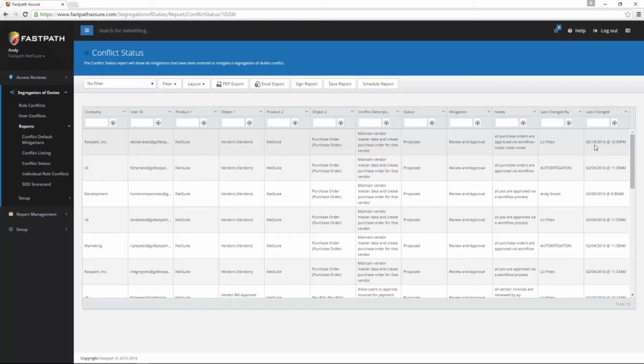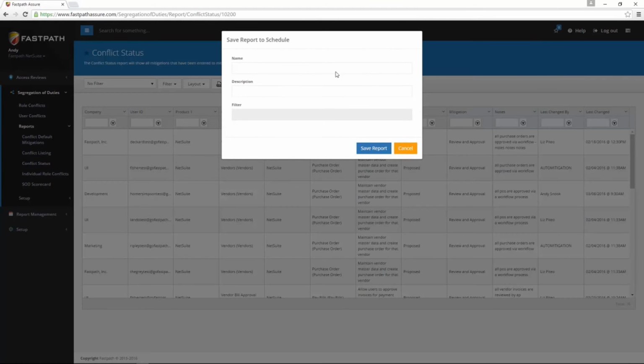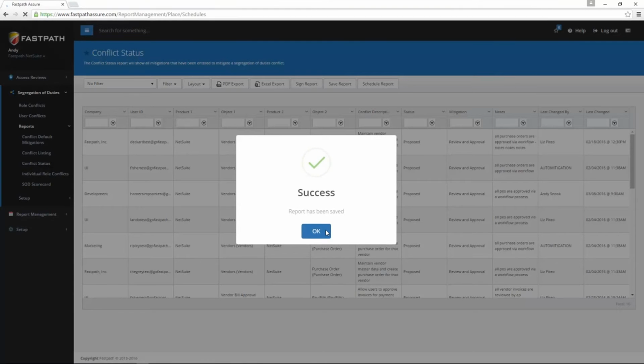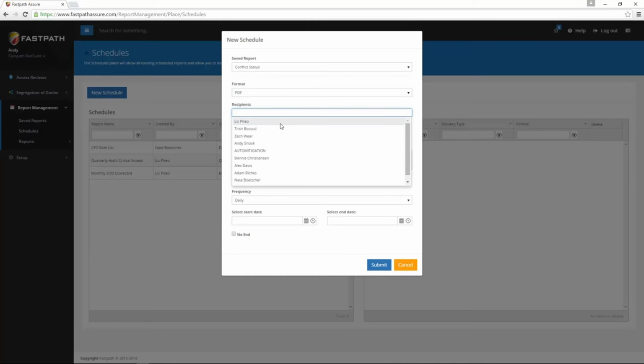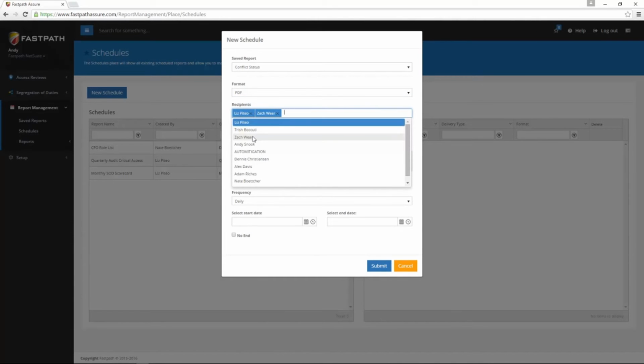One final feature for any of the reports that are in Assure is you can schedule those reports. So if this conflict status report should be reviewed on the first of every month, I can schedule that report. So this is a conflict status report, and I want to save that report, and then I want to schedule that report to be delivered. So here, the conflict status report, I can select either a PDF or an Excel sheet. I want a PDF. I can select recipient, so I want to send that to Liz and to Zach.